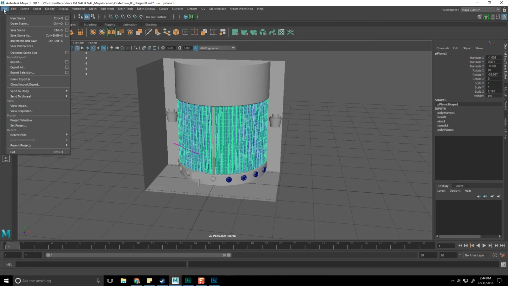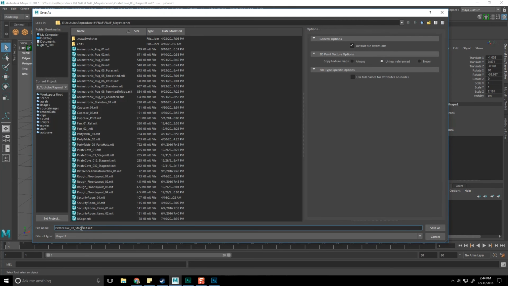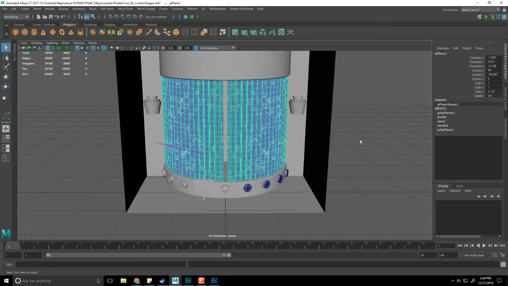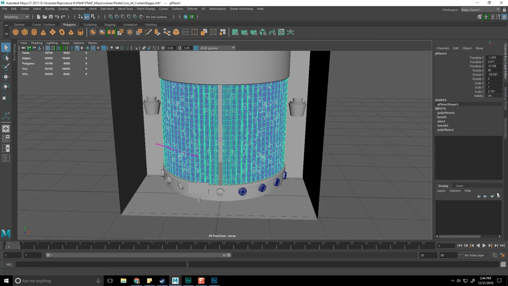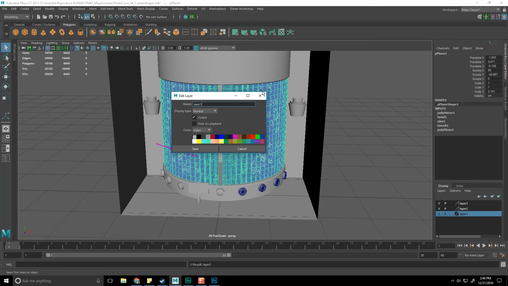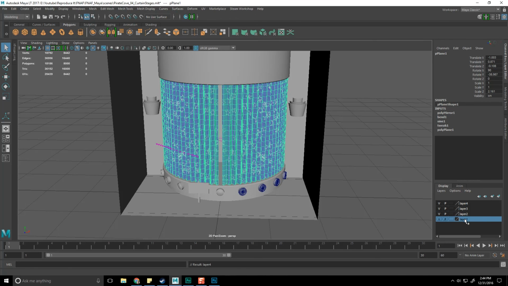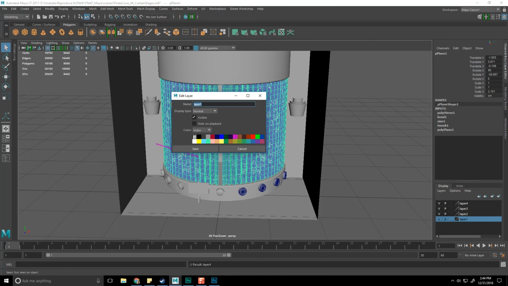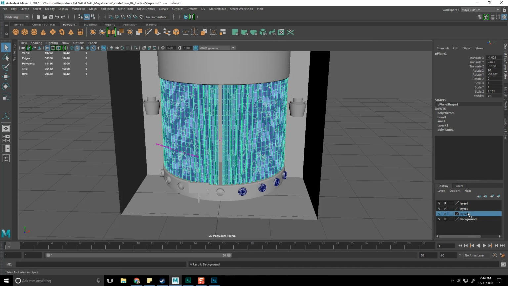Let's go to File. I'm going to save this as a new scene before we screw anything up. And let's call this Curtain Stages, or Curtains. Curtain Stages. I'm going to delete this object several times. I'm going to create new layers as well. I need more than that. Let's do 4 layers. And the first layer is just going to be the background. And then we're going to do the 3 levels of curtains.